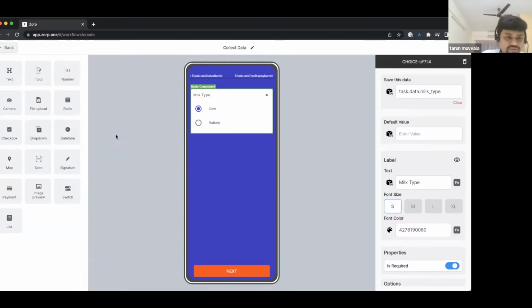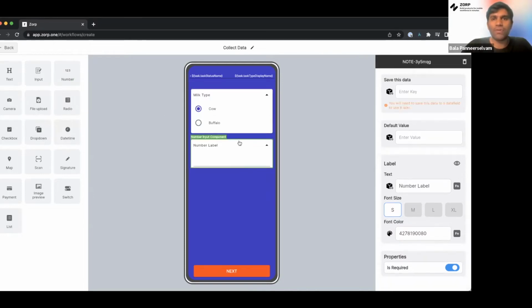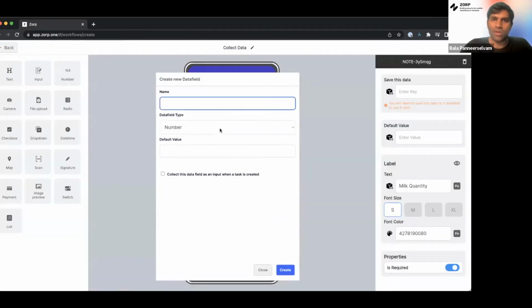It can be a picture of the milk can and the amount of milk. Quantity, quantity is good. So I'm going to use a number input over here. So we have text inputs, number inputs. I'm going to use a number input. Let's say milk quantity. And again, we'll create another data field, and this automatically becomes number. So I'm going to say milk quantity.